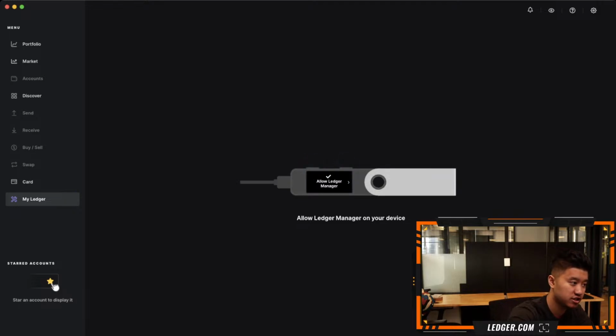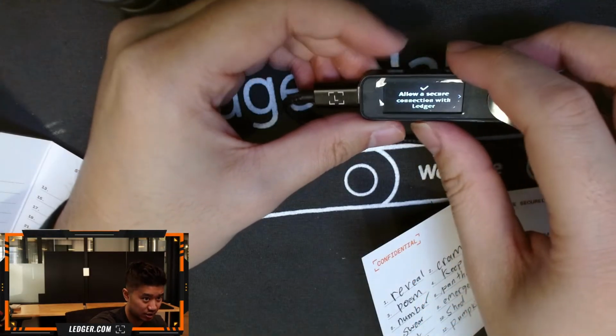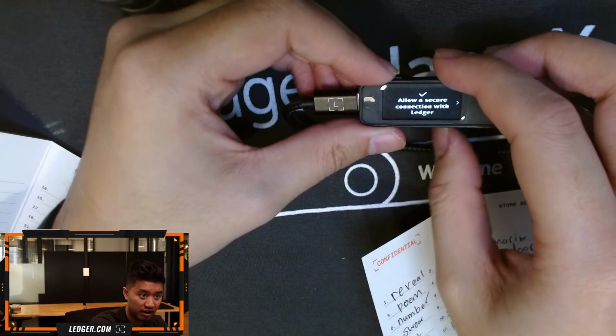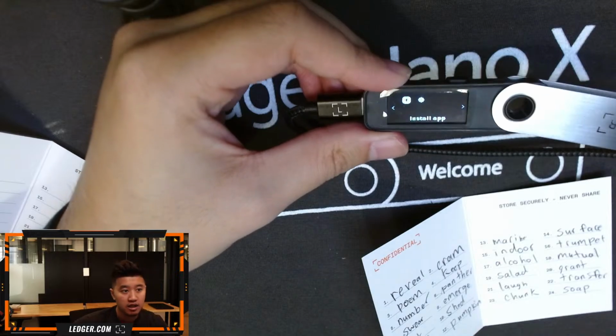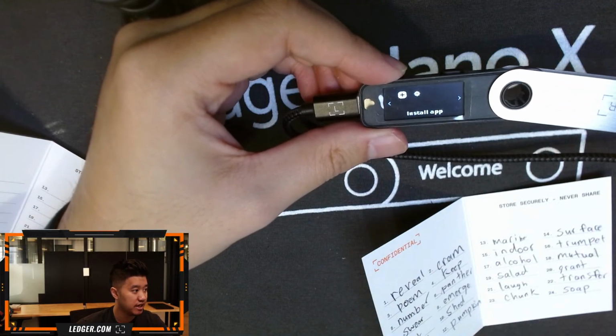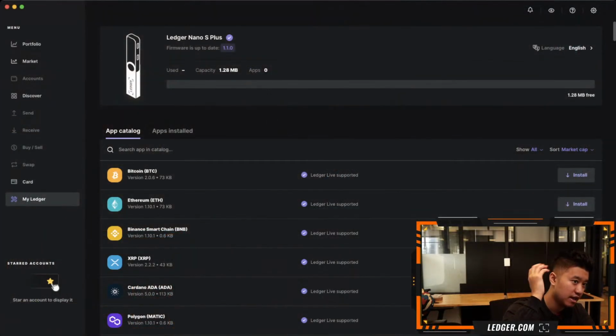Okay, so of course, allow Ledger Manager on your device. Every time you guys go to the My Ledger tab, you will have to approve this on your device, and I'll show you guys what I mean. You guys will have to approve this prompted message every time. Okay. We're gonna double click to approve it, and boom, we're in. Now we can download any apps you want.